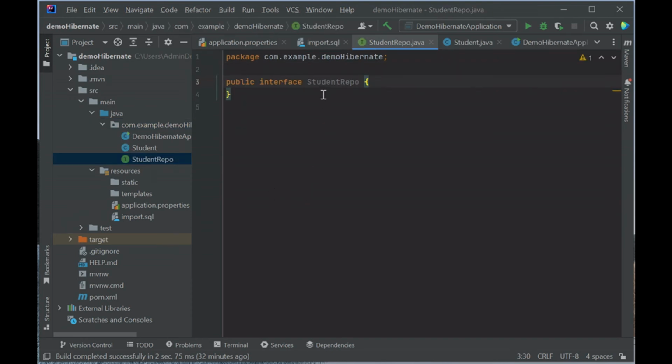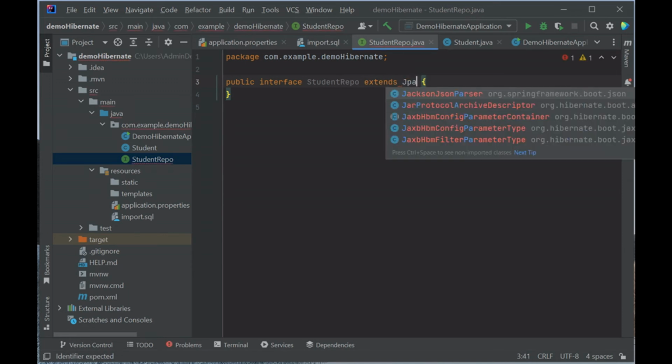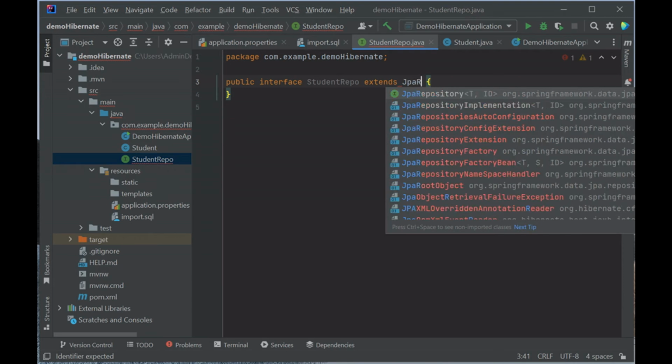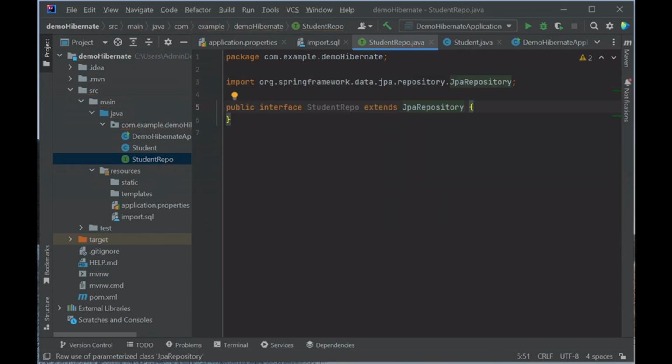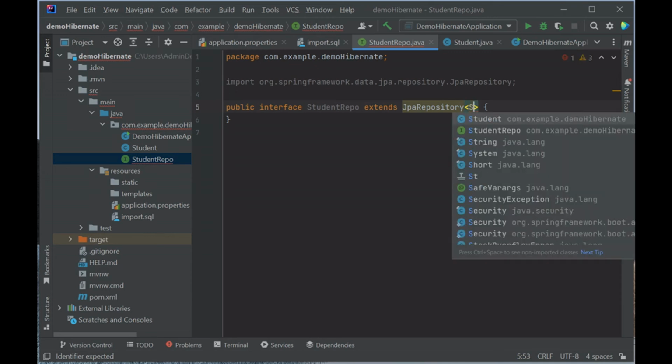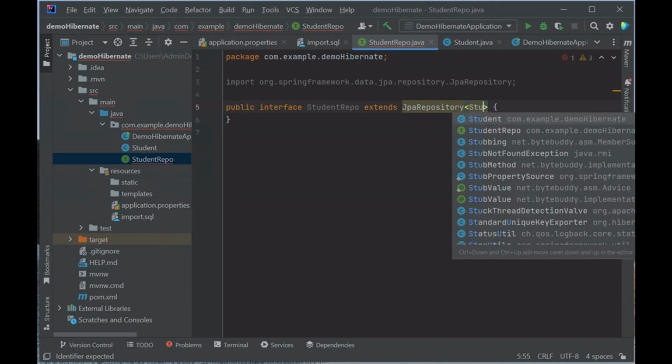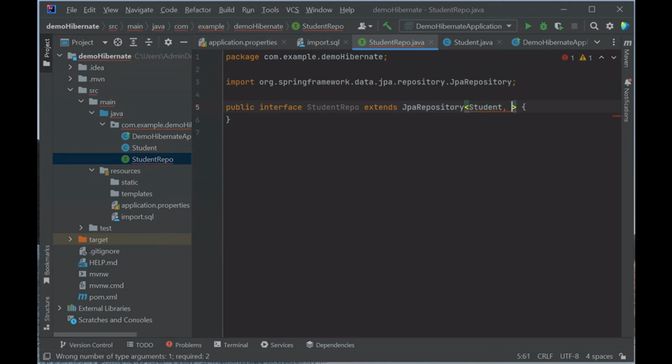So now we have generated the StudentRepo interface, and we need to extend it to JpaRepository. Also very important, we need to provide the arguments: the entity class name, Student, and the key type, which is the ID type, Long.